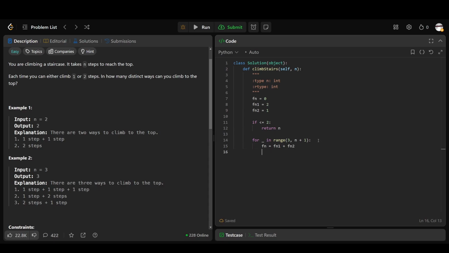We reassign f of n minus 2 to f of n minus 1 and reassign f of n minus 1 to f of n to prepare for the second loop and onwards. In the end, we return f of n.